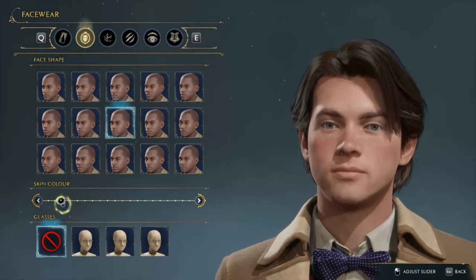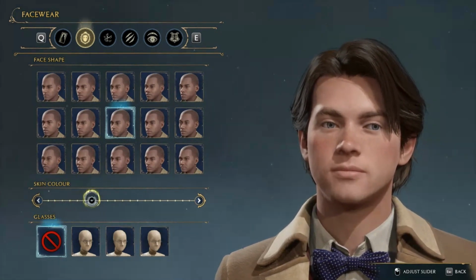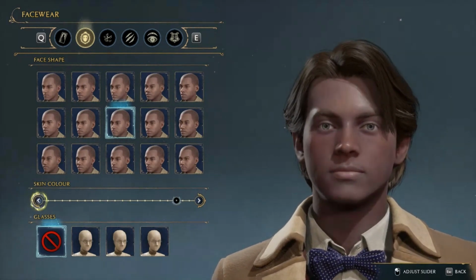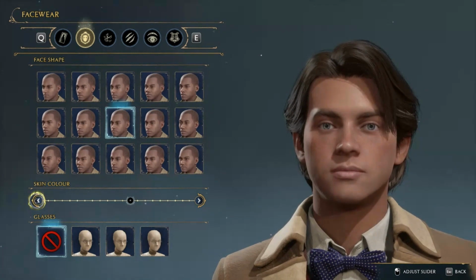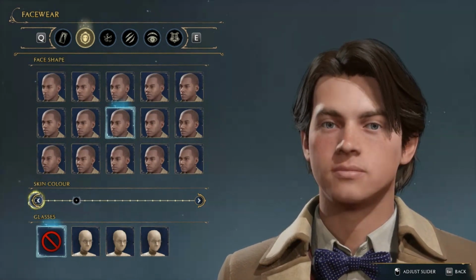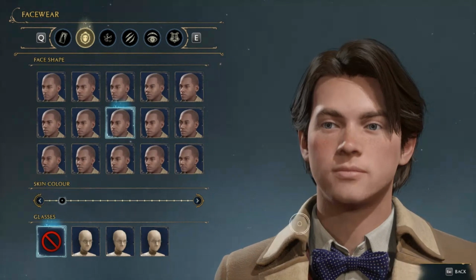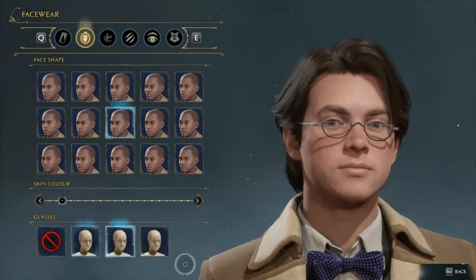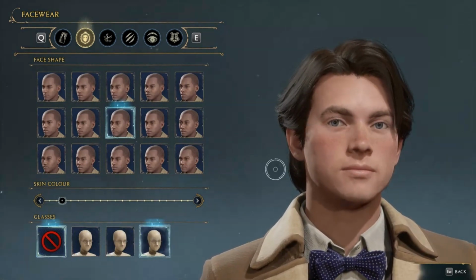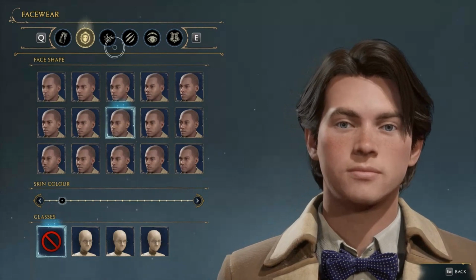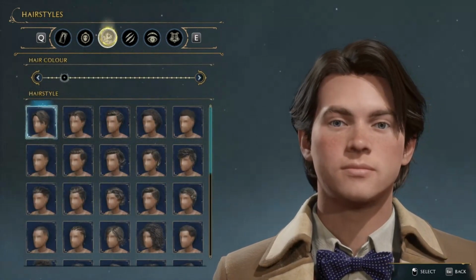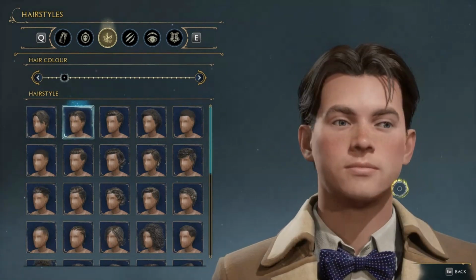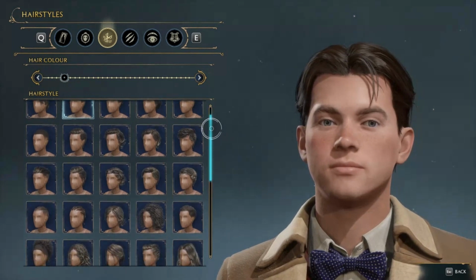Can I adjust our skin color? It looks like it's below the third tick right now. Oh, you have to let go if you drag, or you can just click. Nice. You can have glasses. I'm going to go without. Now we go to hairstyle. Wow, this is pretty slick.